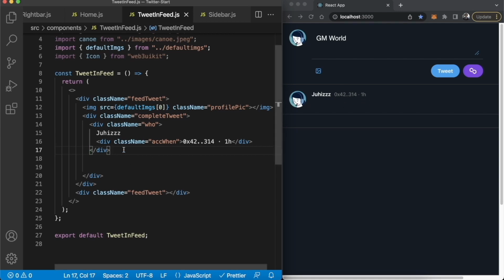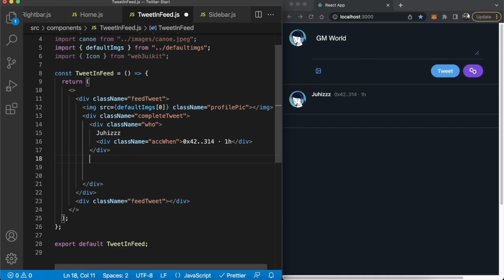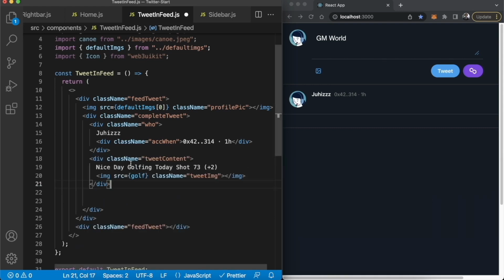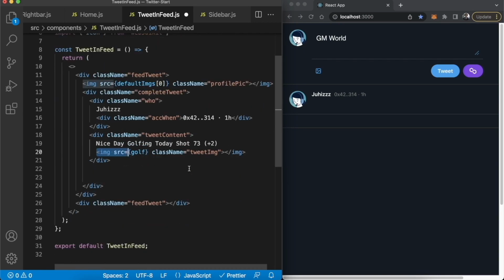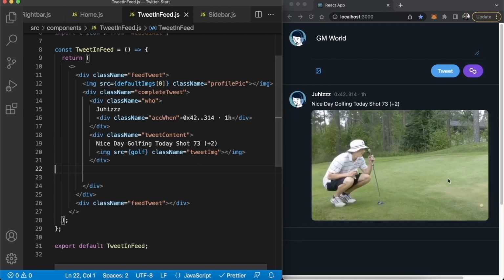And then underneath this, we can actually paste the div content, like so. So we have a class name tweet content. We're saying nice day golfing today, shot 73 +2. And then we also have an image in it with source golf, which we are importing already at the top. And we give it a class name tweet image. Remember, all of this is hard-coded tweets. We'll use Moralis to get the actual tweets in real time later on in the video. But if we save this for now, look at this, we get a nice tweet with the image below it.